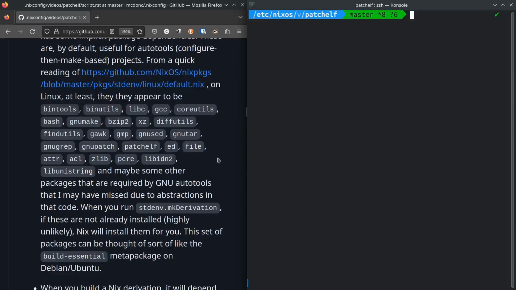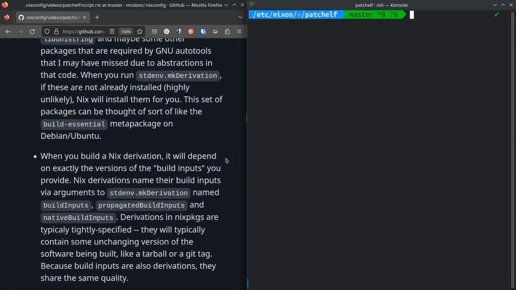But they're basically all the packages that you might think of if you've ever used something like Ubuntu or Debian before. There's build-essential, maybe it's called build-essentials, I forget, a meta package that pulls in GCC and GNU make and other stuff. It's that set of packages.